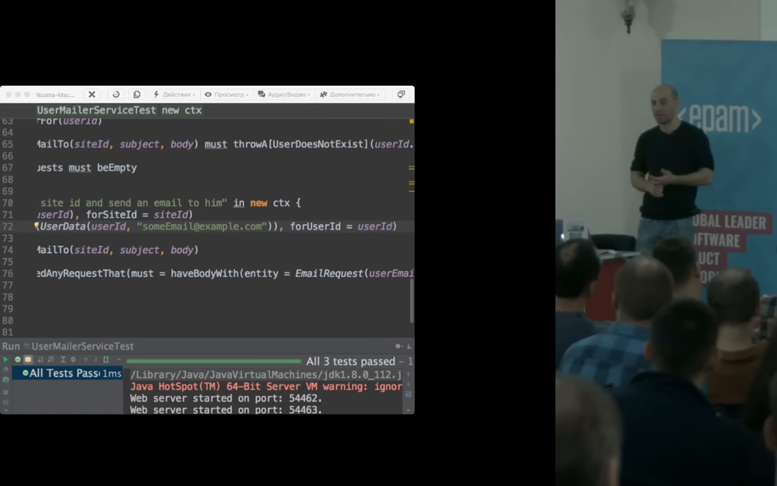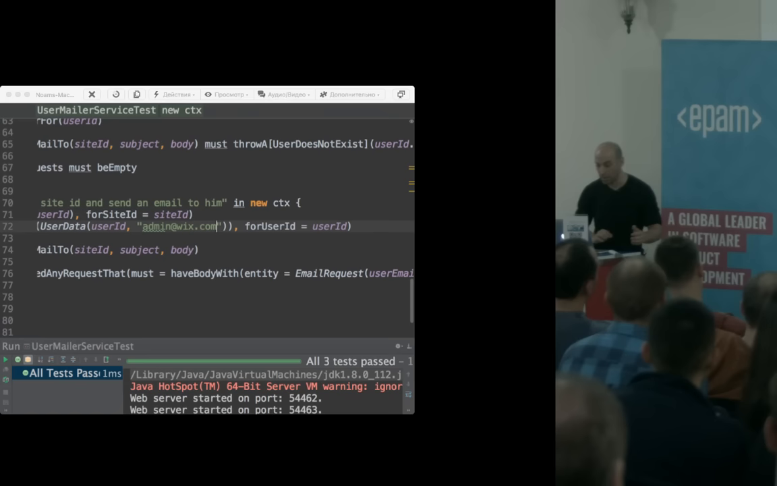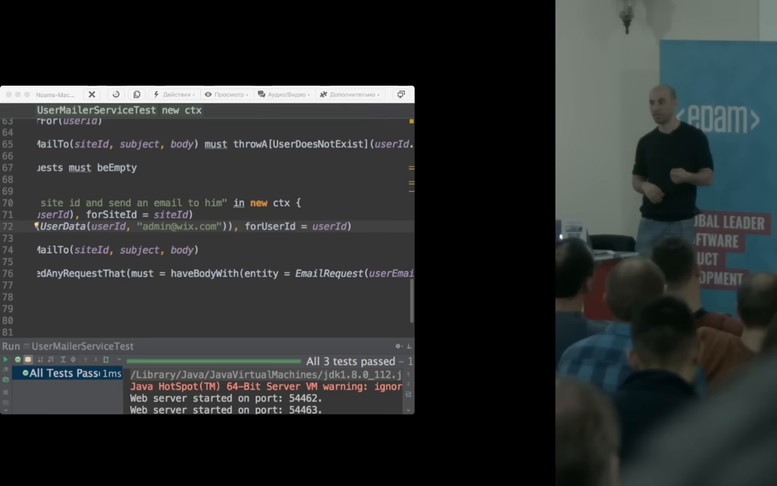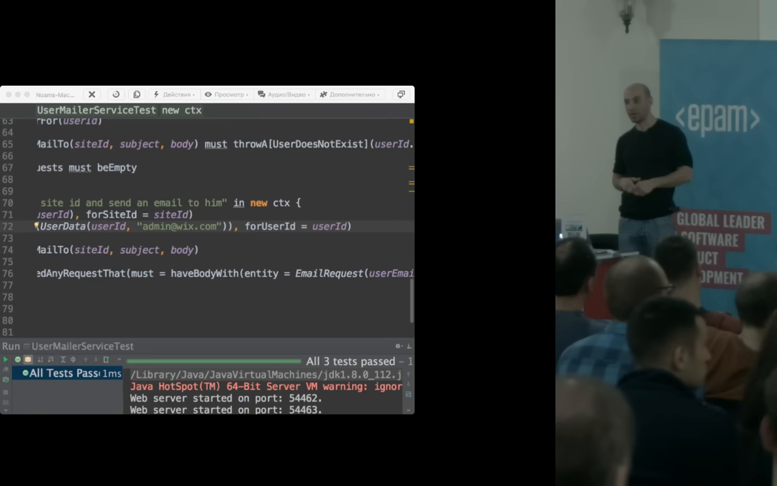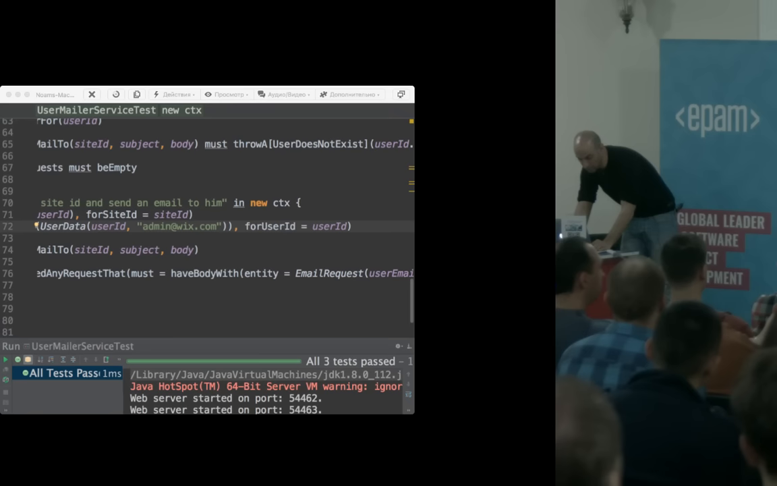If you have something that returns a value of 5 and you put 5 in your test, then the next person who will come there, or you will come there after 2 weeks, won't remember why you did it, and you won't understand why 5 is there. Maybe 5 has some significance. Maybe, like I'm always doing, I did copy-paste of stuff, something like admin@wix.com, and I was just using it as a simple email, and then someone else who looks at it might think that admin maybe has some meaning in the code.